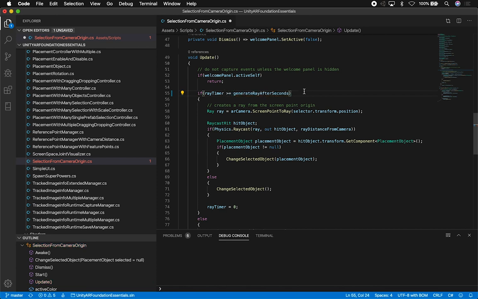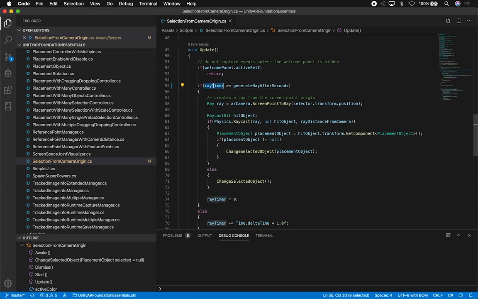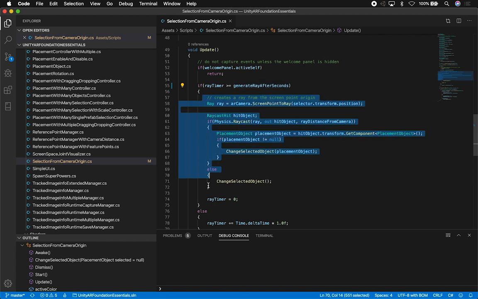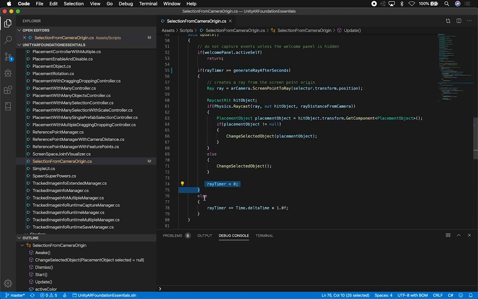Normally I think the timer generates a ray after some seconds. Yeah, I think that was a bug. A surprise that it was working. So the way this works is if the timer reaches the max, then we're going to be doing a raycast. Otherwise, we're going to be incrementing the timer.